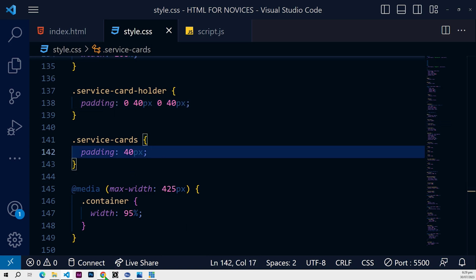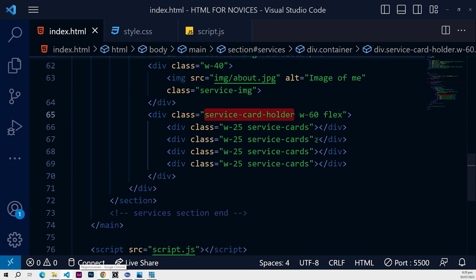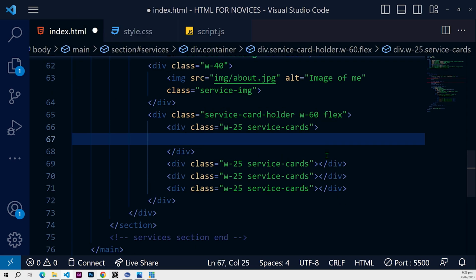So we have our service cards, and for my service cards, what do I want to happen?